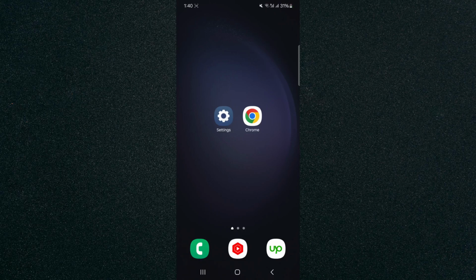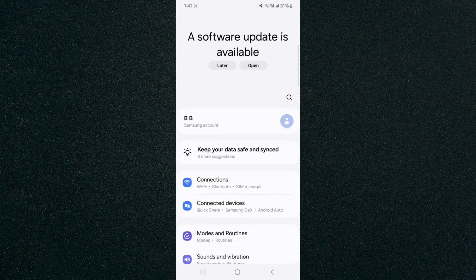In this short video, I'm going to show you how to make text bold on Android. To record this video, I'm using a Samsung S23 Plus, so please keep that in mind as the process for what I'm about to show you might look a little bit different depending on the type of Android device that you have.